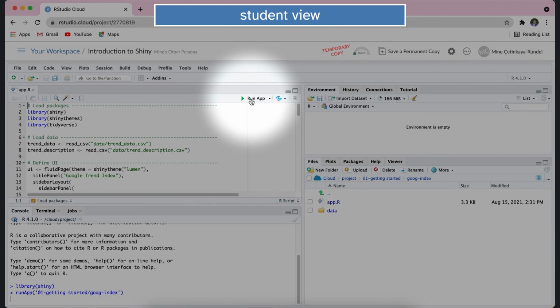From the student's perspective, this is a really nice way of getting started, right? We really didn't have to teach them, or at least spend time during the workshop, which is about Introduction to Shiny in this hypothetical case, about how to set things up for them.